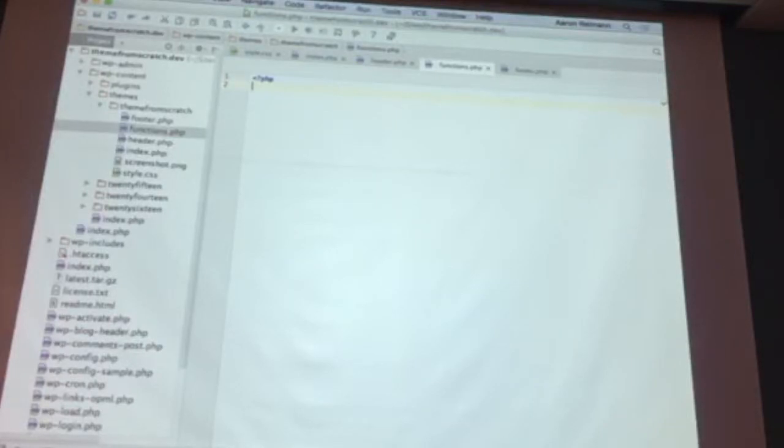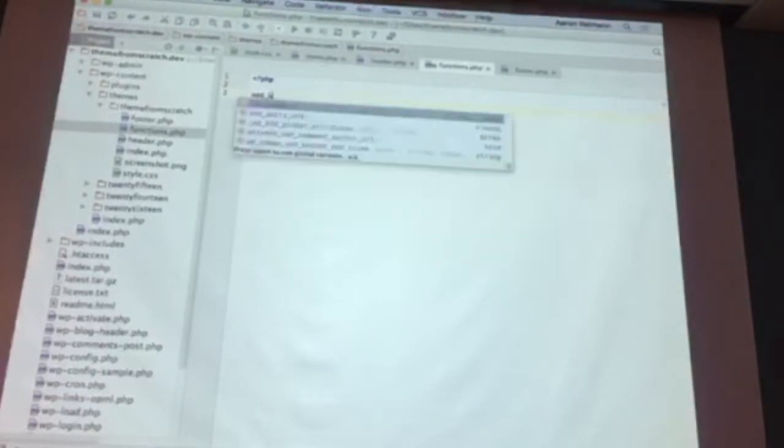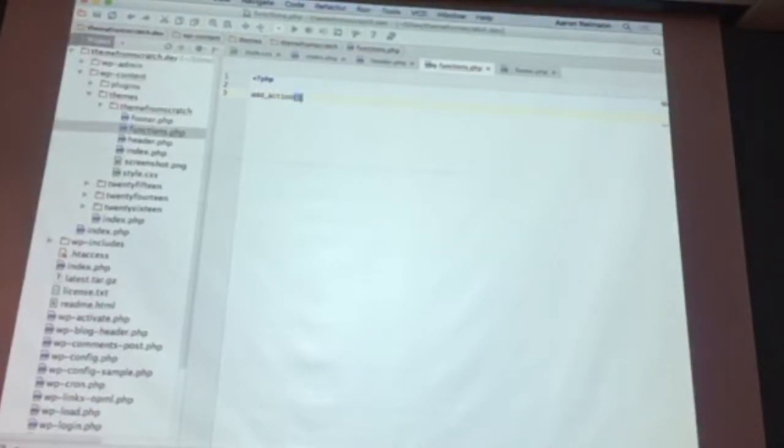Sorry. Why don't you stand right there? So, okay, I'll hold it. I can never remember all of these things. So we want to add action, enqueue. I could do that. Theme from scratch. And I'll explain that in a minute.